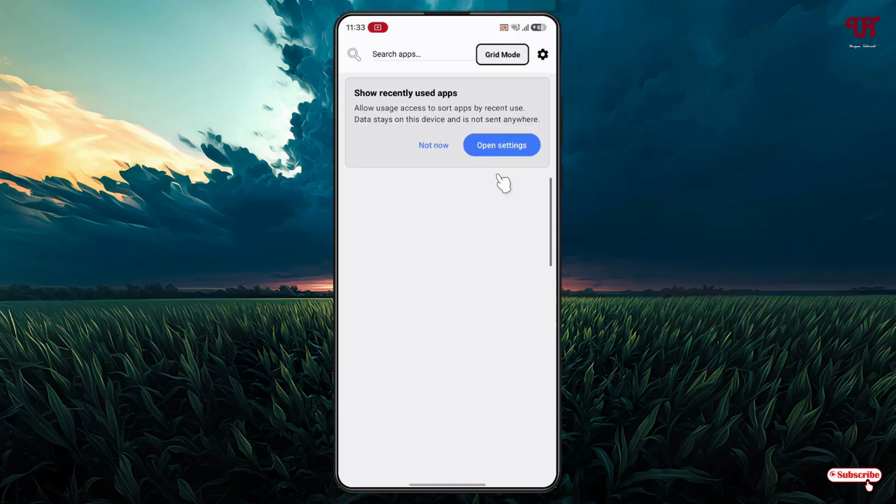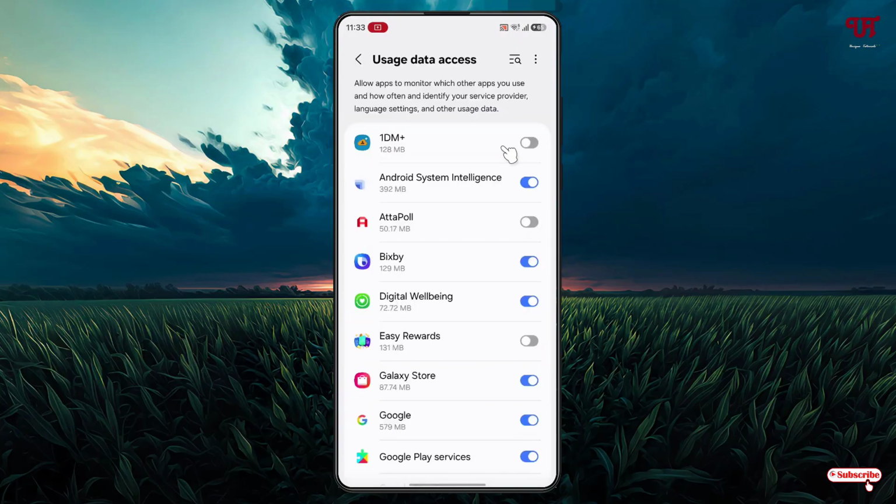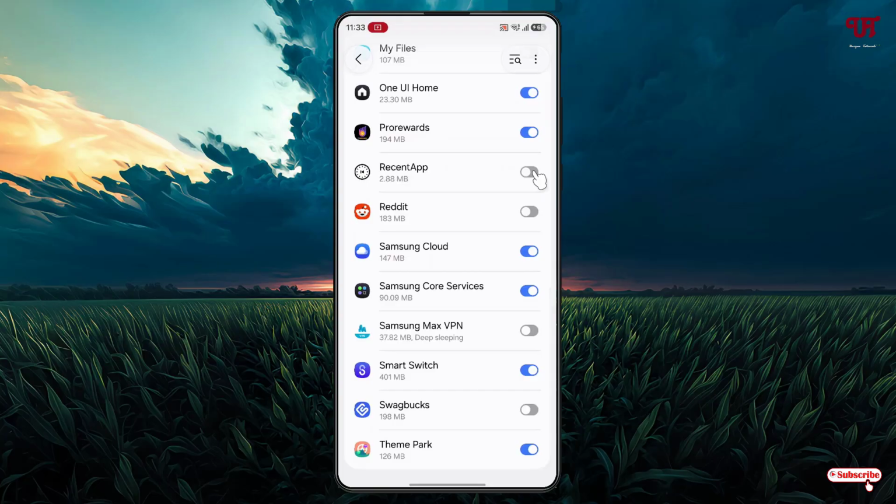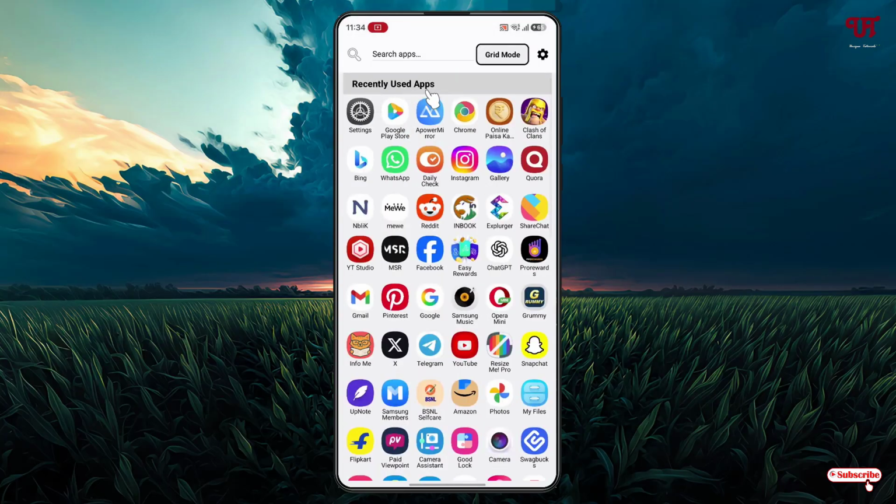Now if you'd like to see some permission, just click on open settings. Now scroll down below and enable this recent app option. Just move back. Now here you can see all the recently used apps on my respective Android smartphone.